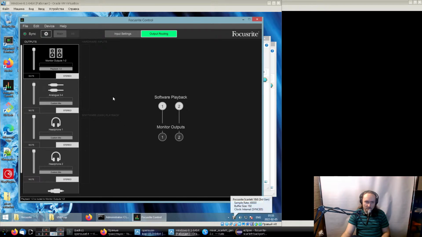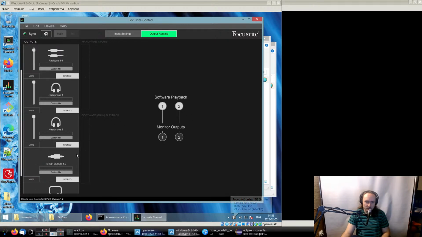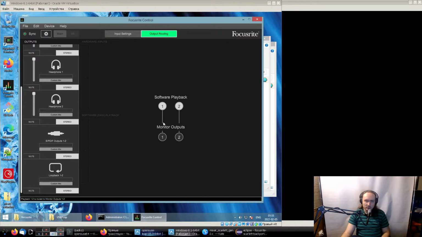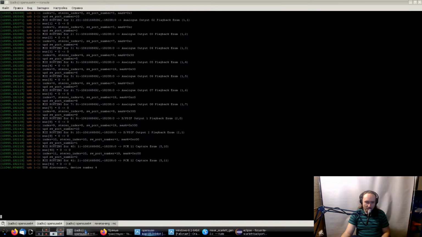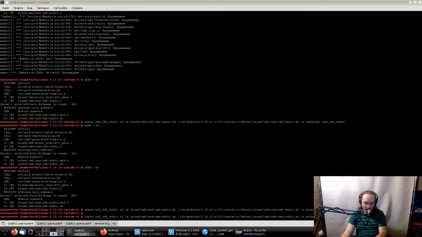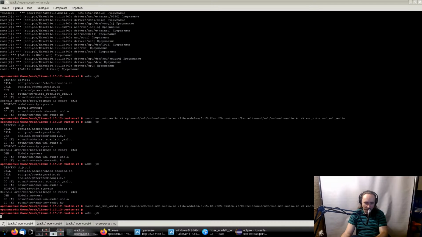Oh, that's the playback 1 to 2. Then custom mix, custom mix, custom mix. Oh, okay, I understand. Now we need to disconnect and check that we have properly applied the configuration. So let's go back and connect the device. I think we need to recompile the kernel so as not to be distracted by the garbage in the logs.